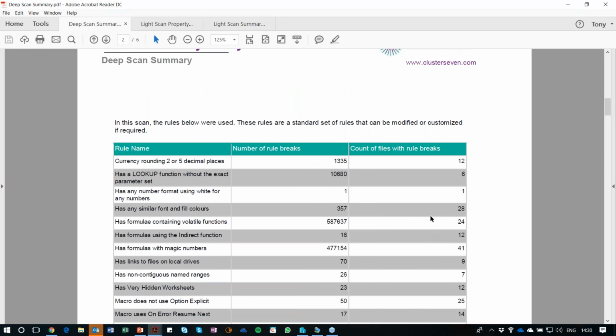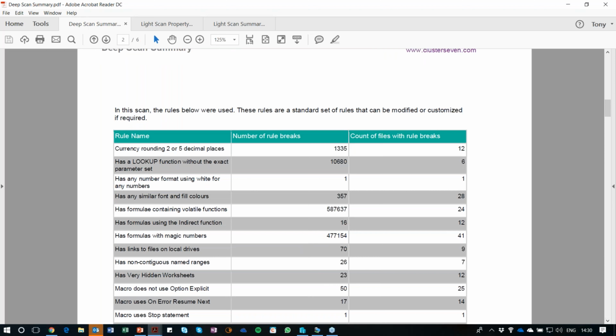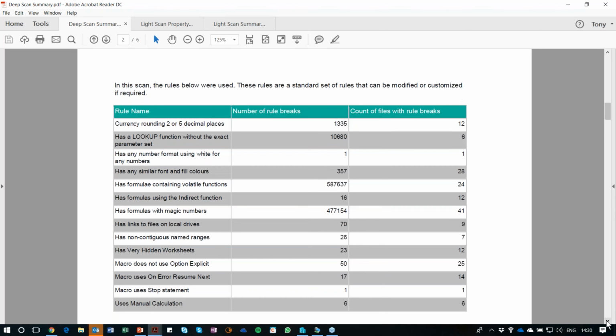Coming down to the next page, we're now looking at the number of rule breaks that have been found. We may be looking at a rounding error for a particular reason, magic numbers. So we see the number of rule breaks across the whole data set and the number of files that have failed that. Again, this starts giving us flags, alerts to what we want to do.